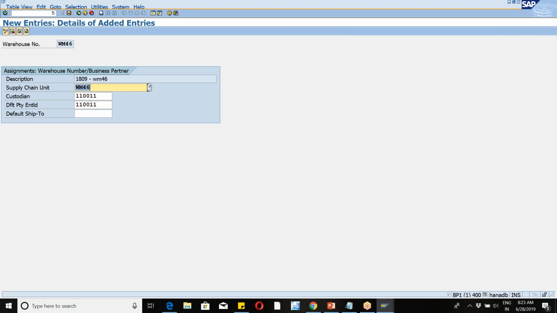Sriram, I have one question here. Yeah, go ahead. Will the custodian be a plant or generally a third party? Can the party entitled to dispose also be a third party? No, it can't be. The party entitled to dispose will always be your plant, whatever scenario you choose.